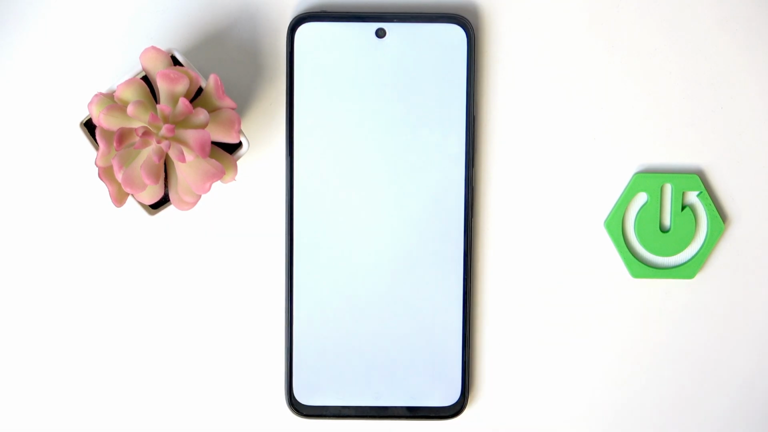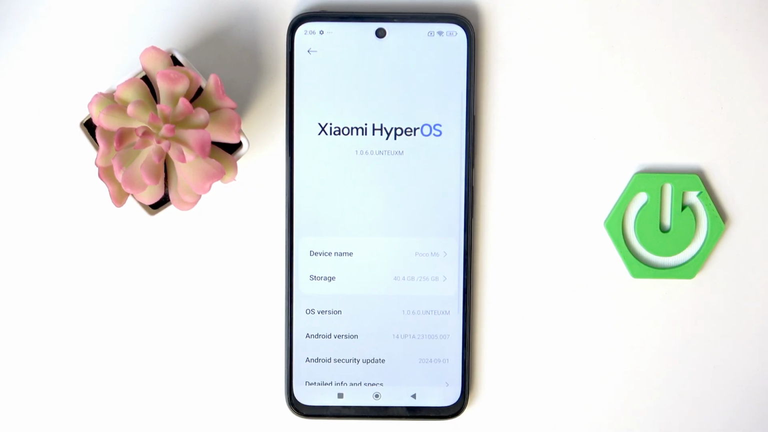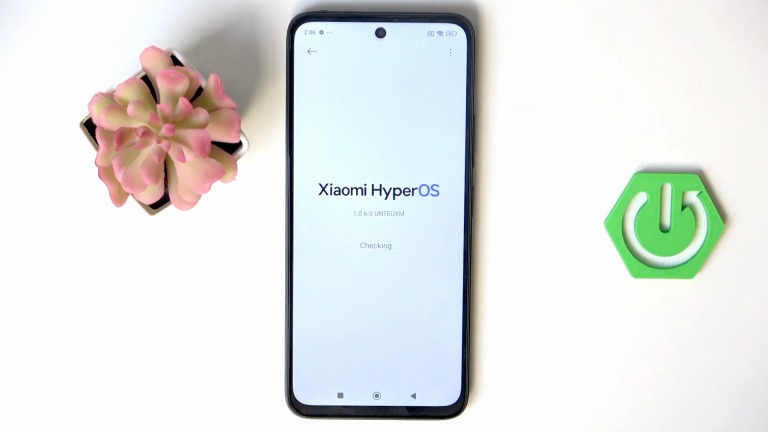So let's start by entering the settings, and now all we have to do is to tap on About Phone. Now let's simply tap on the Xiaomi HyperOS, and now your device will check for the updates.